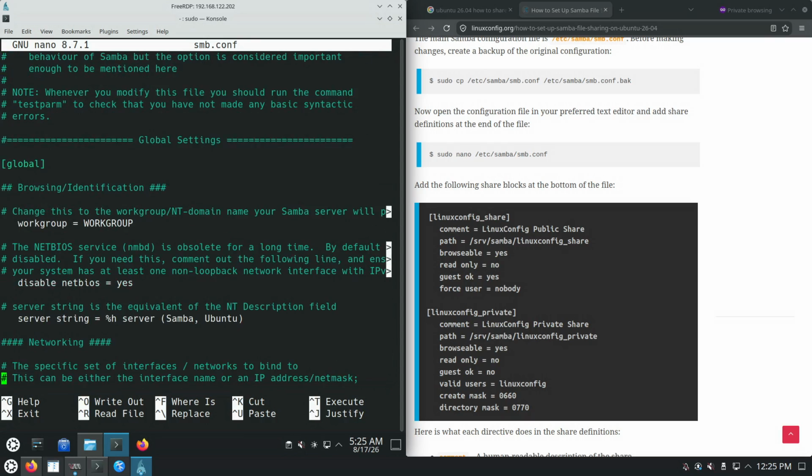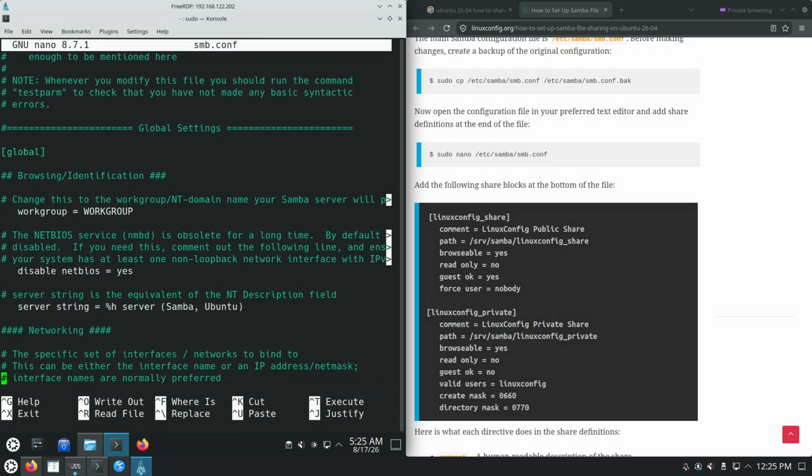So by default, there's a Windows workgroup named WORKGROUP, all uppercase. There's no NetBIOS, which is a good idea.